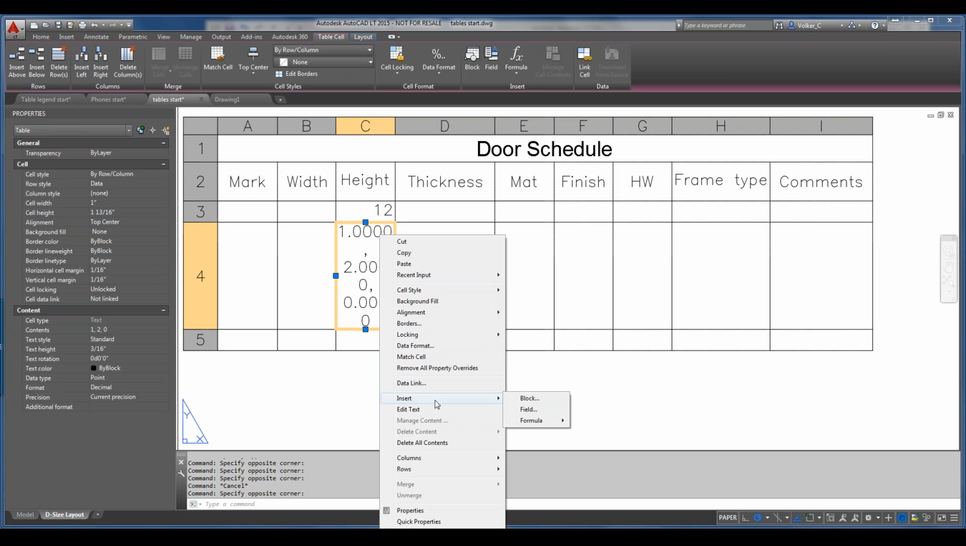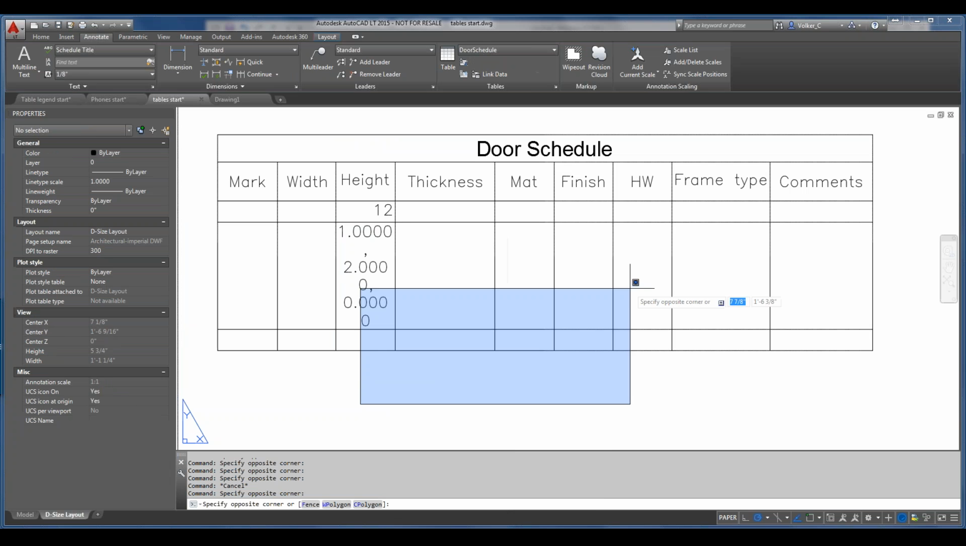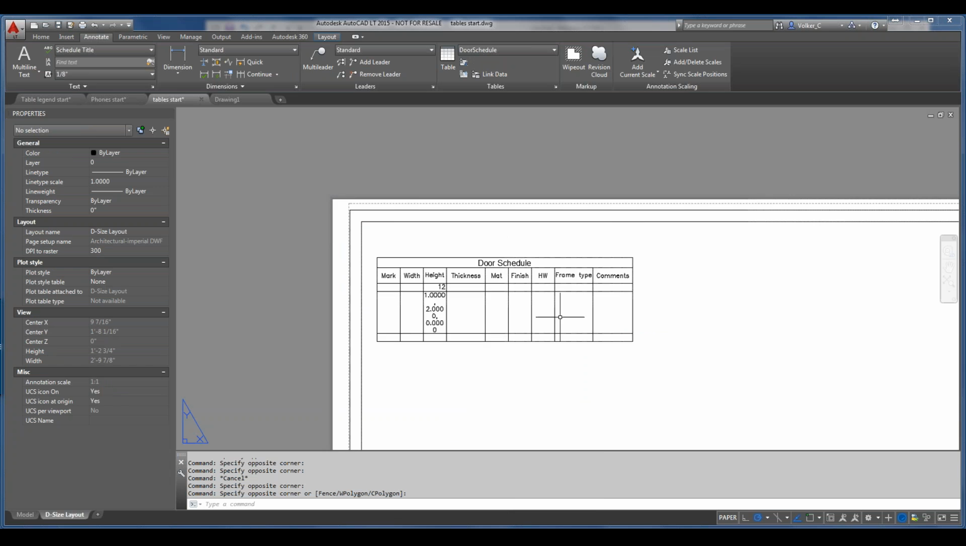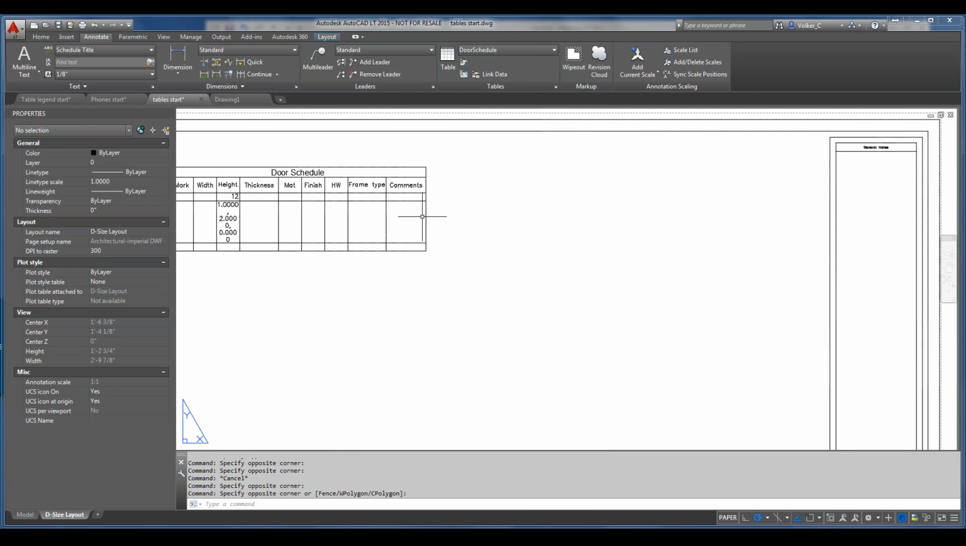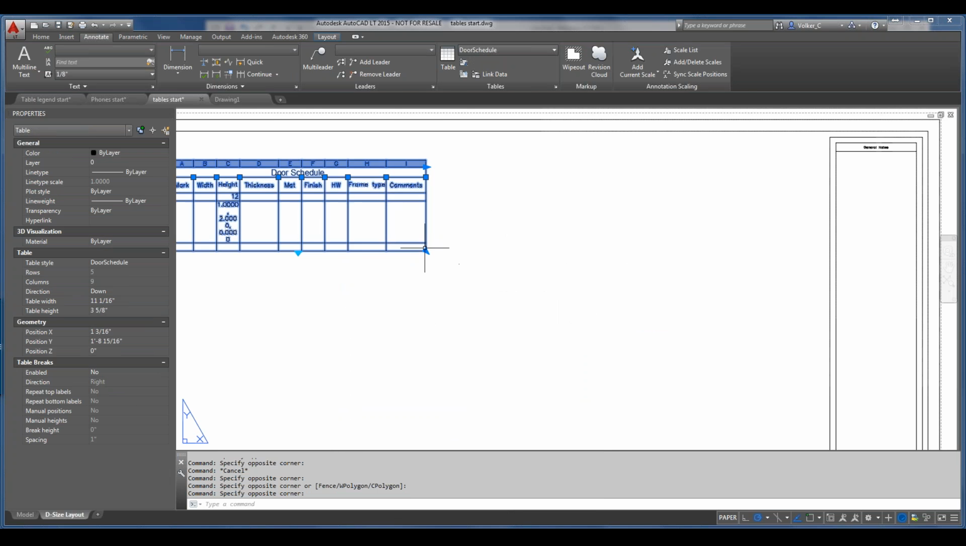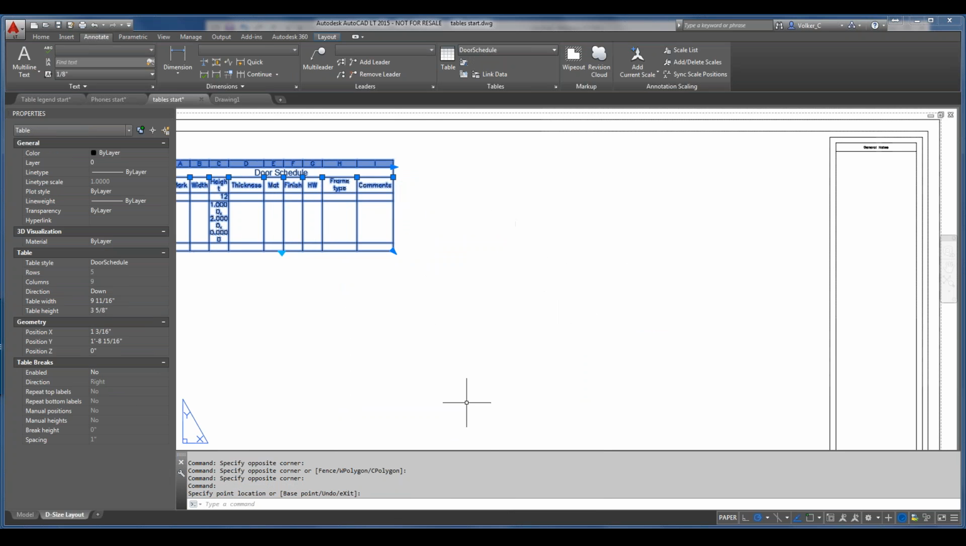We can insert objects into our table, which we'll do in another drawing momentarily. We can also add rows and columns, which I'll also cover in another drawing. Take a look at another table in this particular drawing. I'm going to go ahead and just resize this a little bit, get it out of the way.